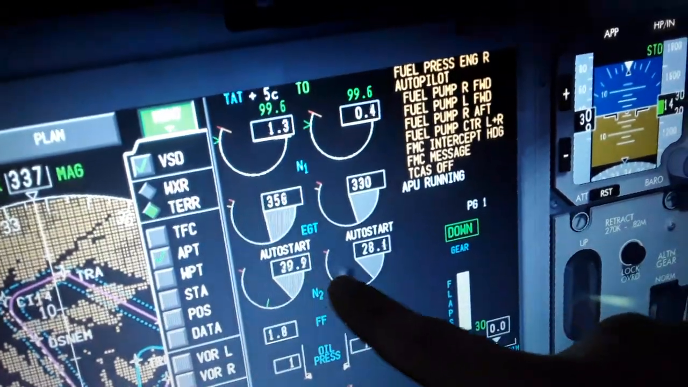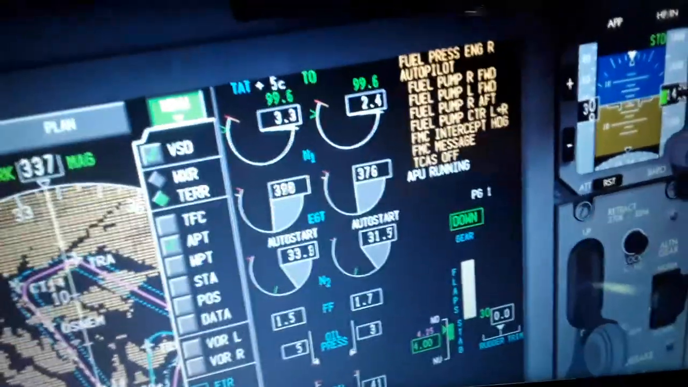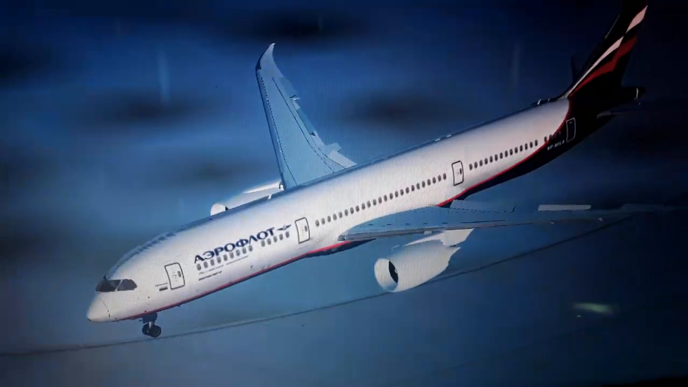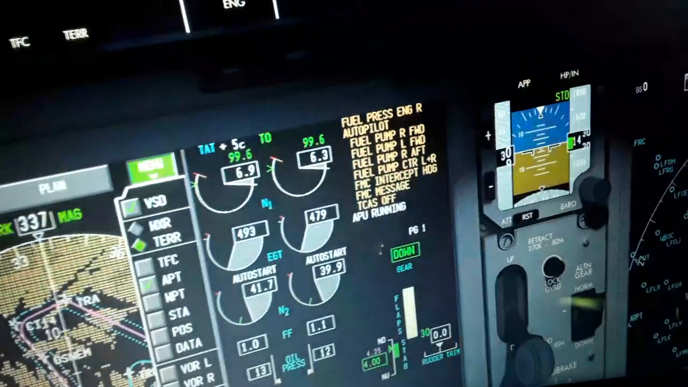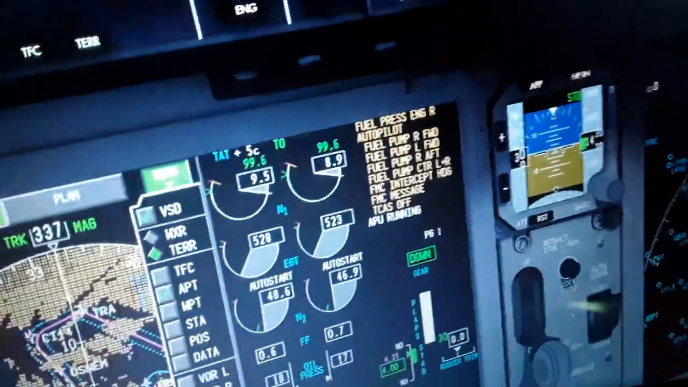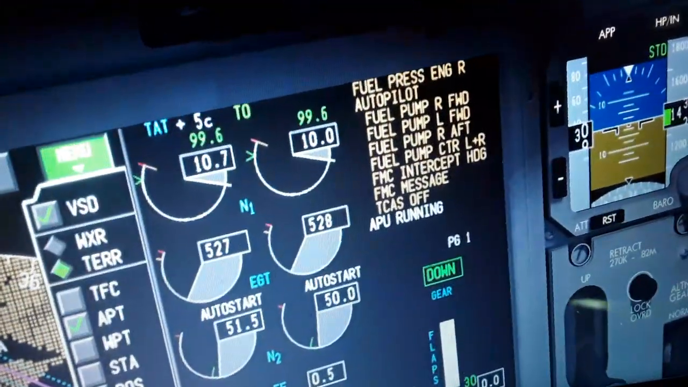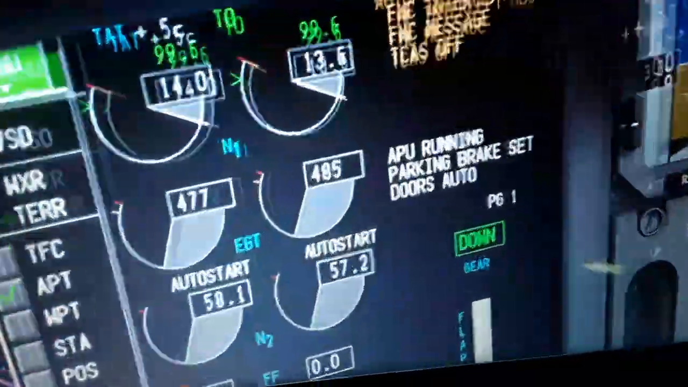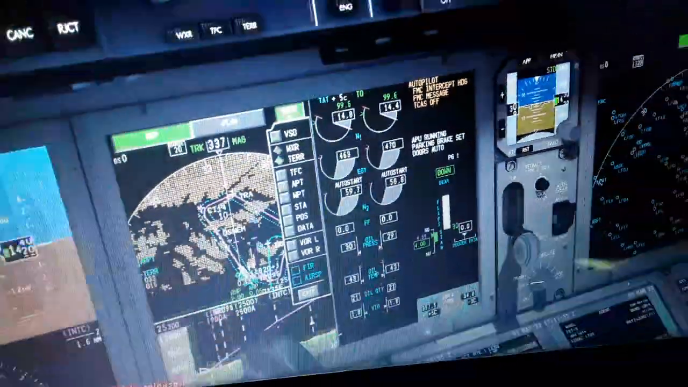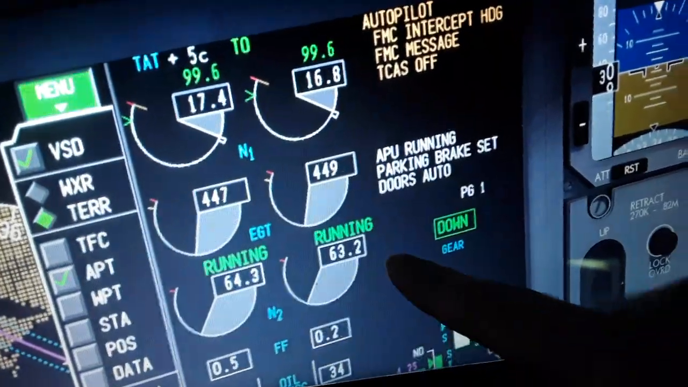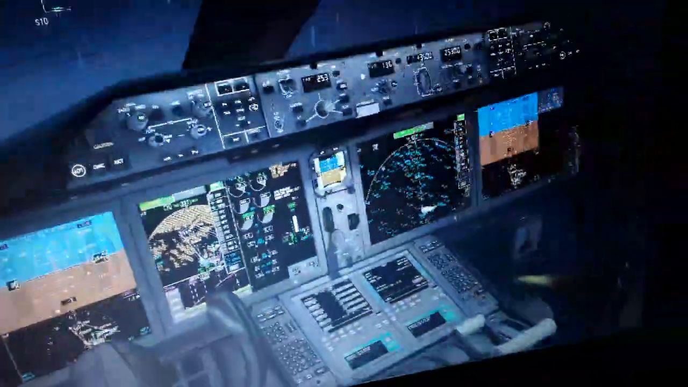So now we are at 28, 29, 30% of the N2 stage of the engine. You can see the engines are kicking in. Start rotating. We're gonna have also the amber indications going off, because we're gonna have the systems working as the engines increase in power. So we have both engines running. We can go now for takeoff.